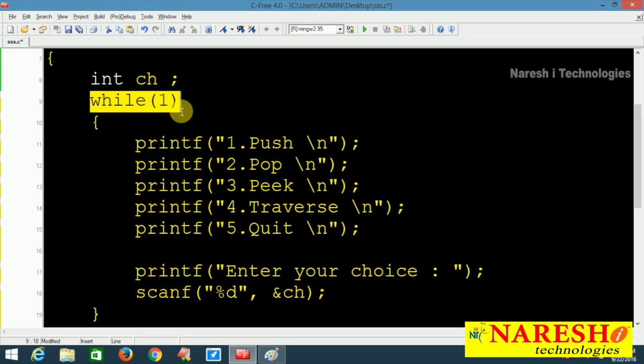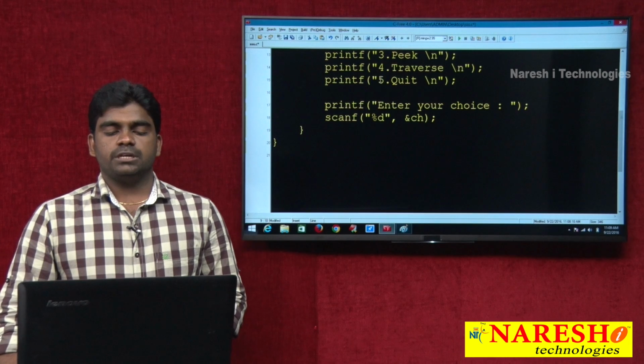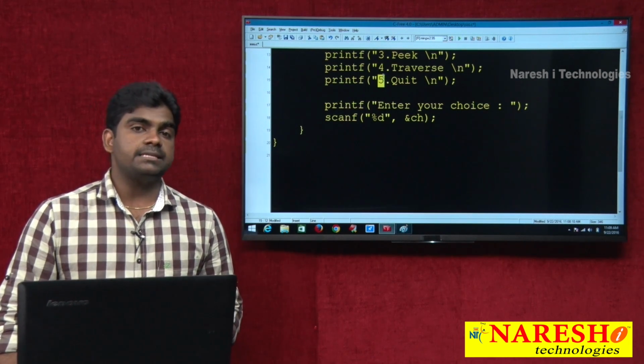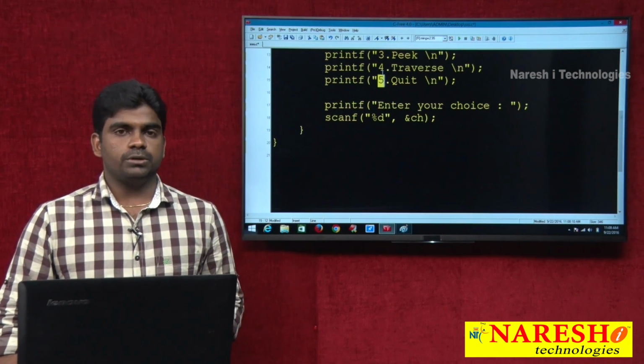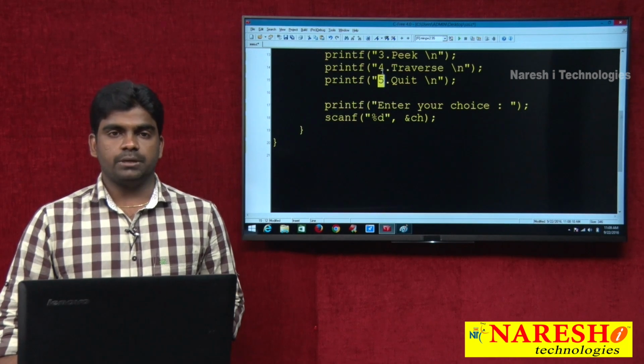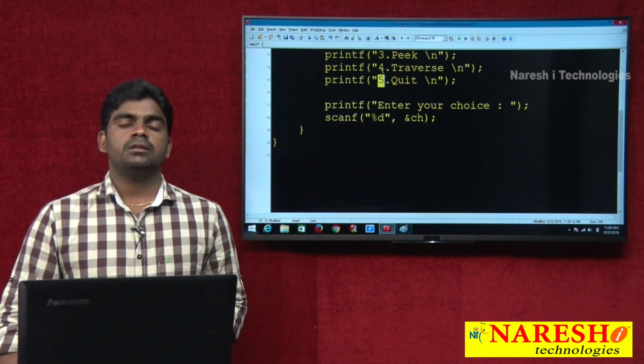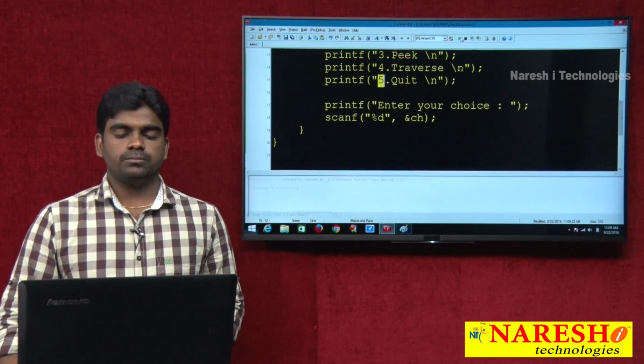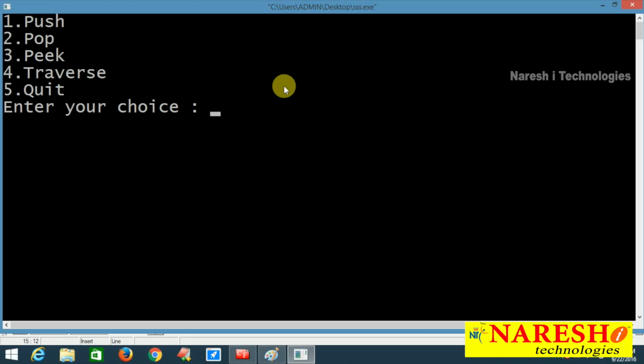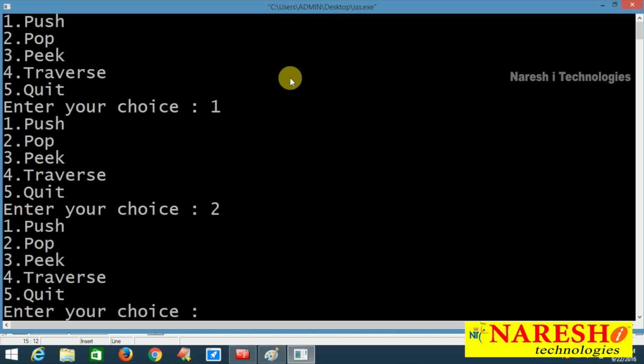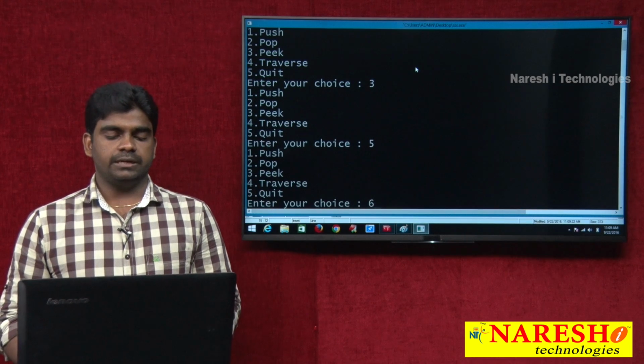Sir, then when will it terminate? Whenever you give option 5, we will call the exit function, which we already worked with in C programming. So with the exit function, the control automatically comes out of the program. See now, first it is asking enter your choice, suppose 1, then 2, 3, it keeps on executing. Sir, you have given 5, but 5 is quit, and still the program is executing. Of course, the logic is not yet defined. Any number you give, it will execute.